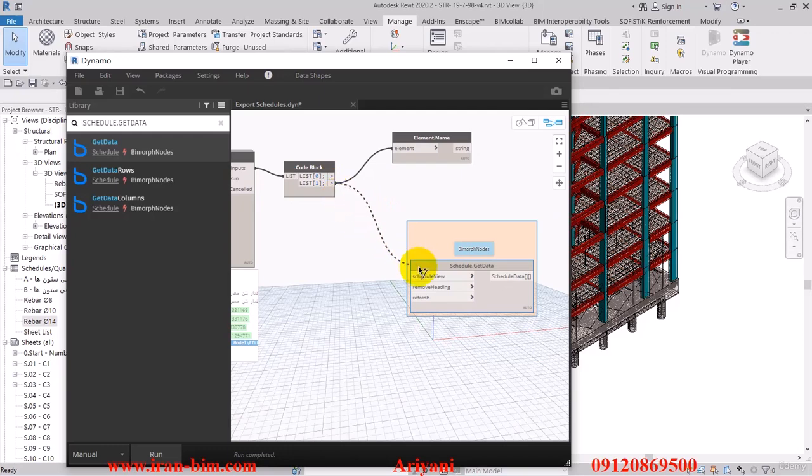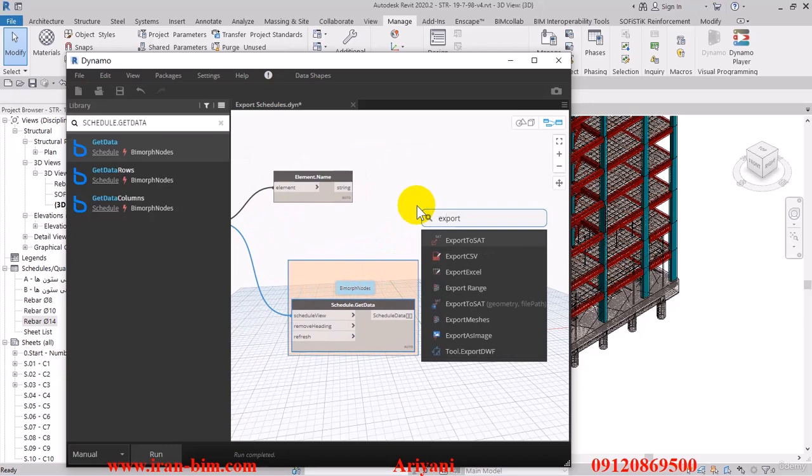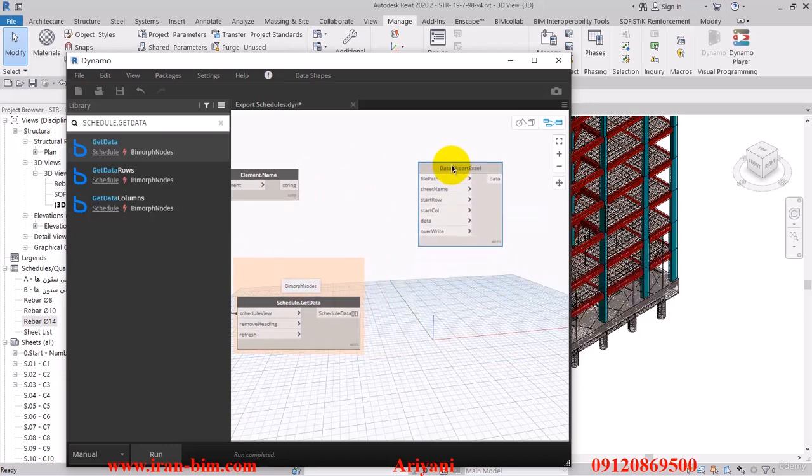And there we go. After that, I can go over here and then connect the list 1 to schedule view on this new group, and then look for export data. Here I'll select the export Excel and open it up. So this is the finishing touches.